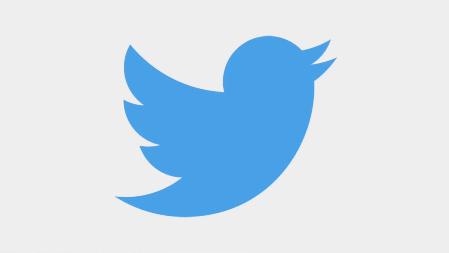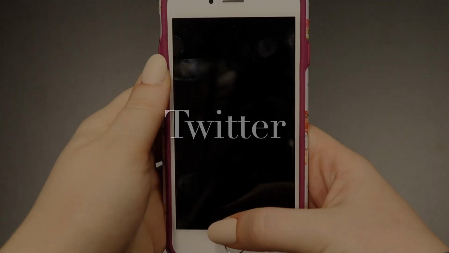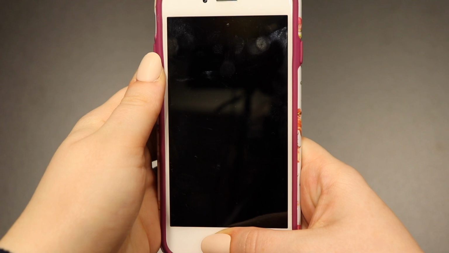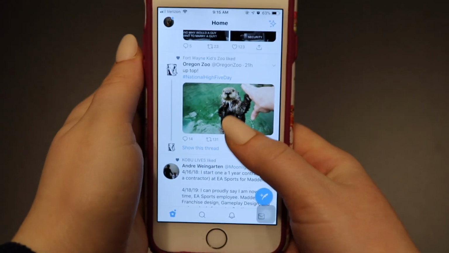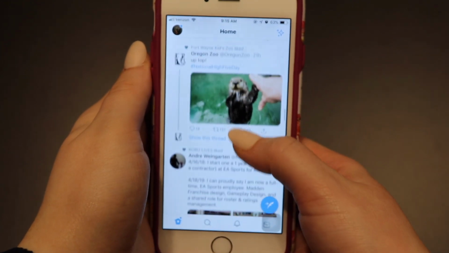And now we're going to go ahead and tackle Twitter. Again, we're going to go ahead and open up our iPhone. We're going to select Twitter, and you'll scroll through looking for all sorts of images.